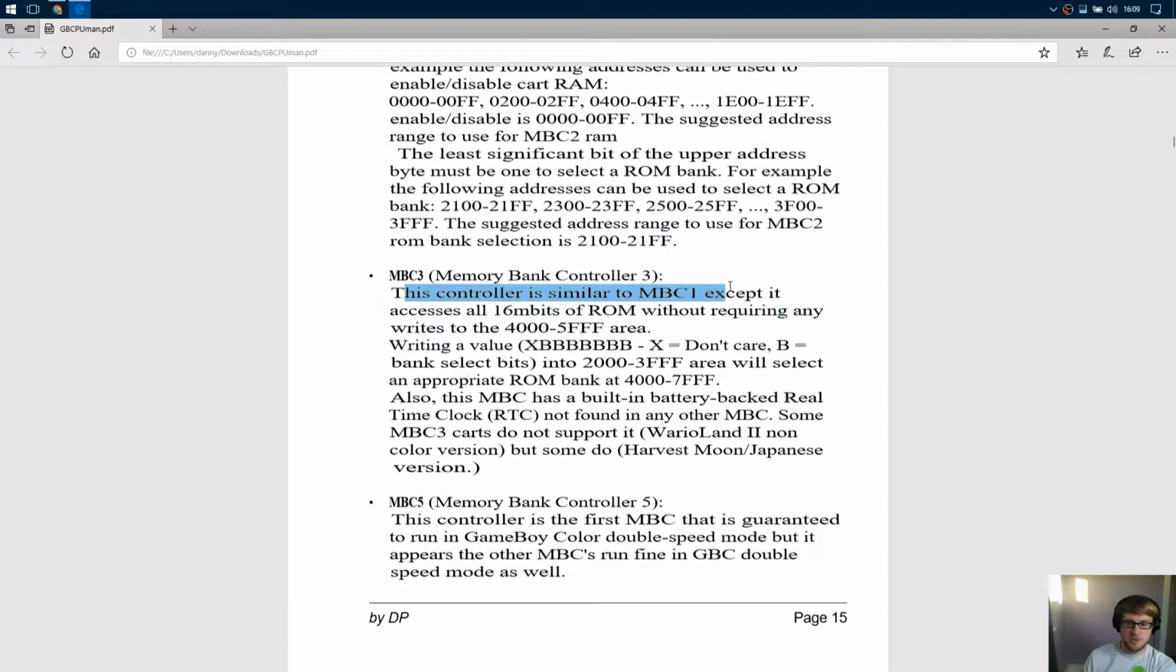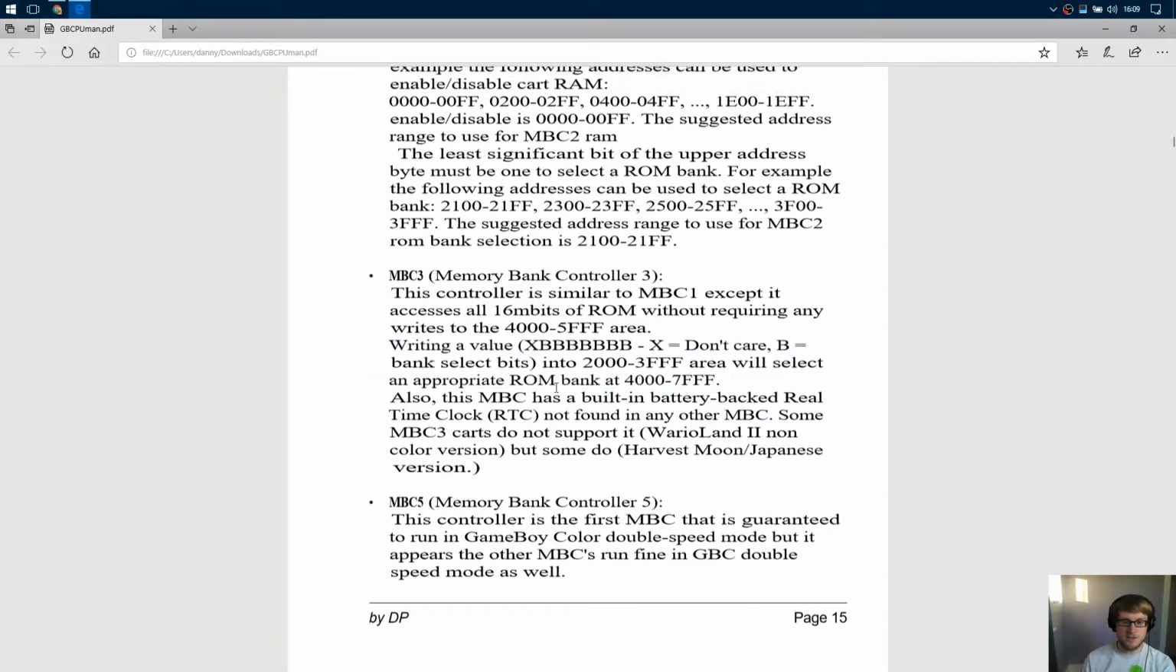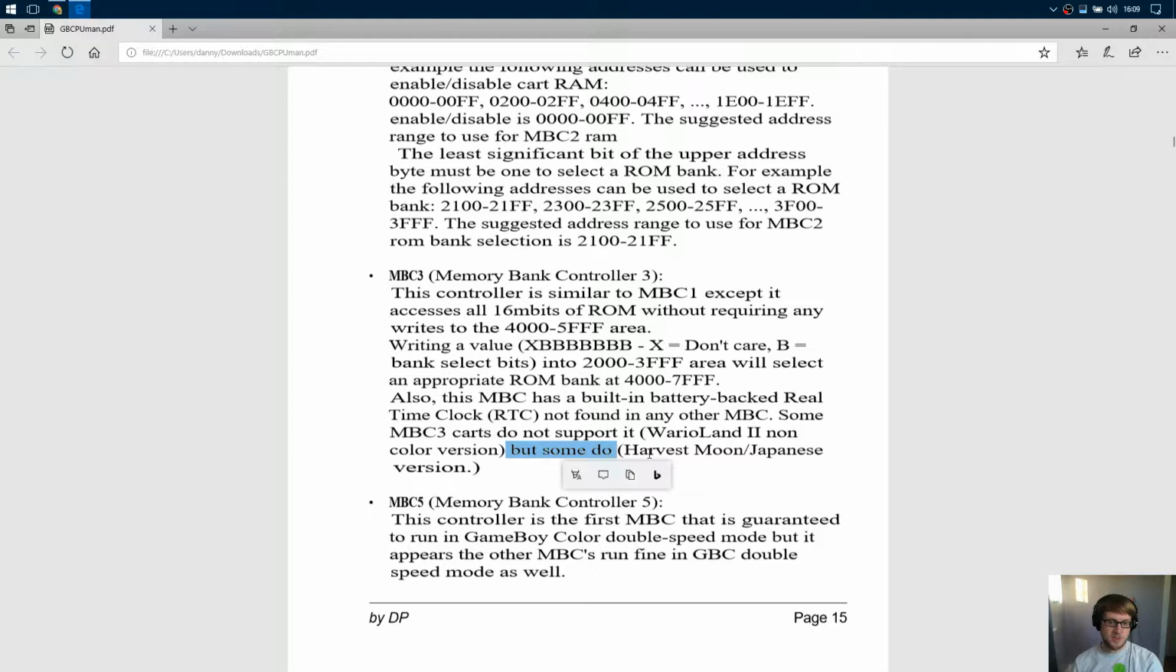Memory Bank Controller 3. This controller is similar to MBC1, except it addresses all 16 megabits of ROM without requiring any writes to this area. Writing a value into 2000 through 3FFF area will select an appropriate ROM bank at this. Also, this MBC has a built-in battery-backed real-time clock, not found in any other MBC. Some MBC3 cards do not support it, such as Alien 2 non-color version, but some do, such as Harvest Moon, Japanese version.